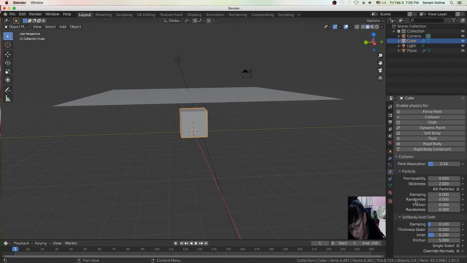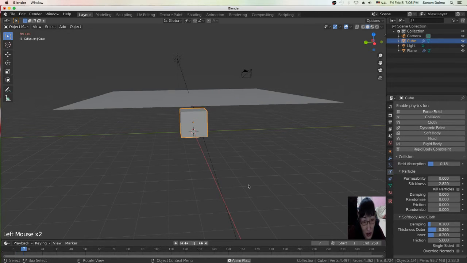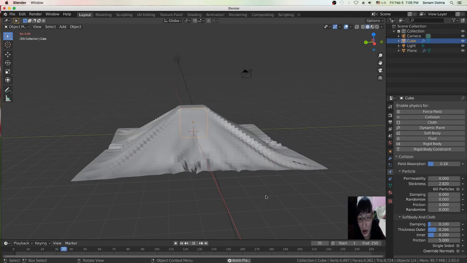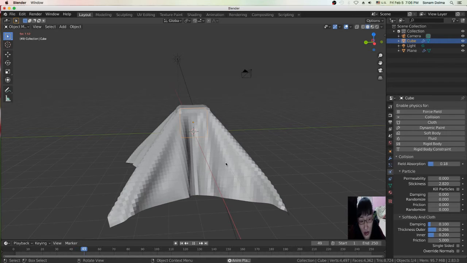Damping, randomness, friction, and thickness up. Alright, up. No, I'm not sure about that one. Let's go. Okay, now it's worked out.